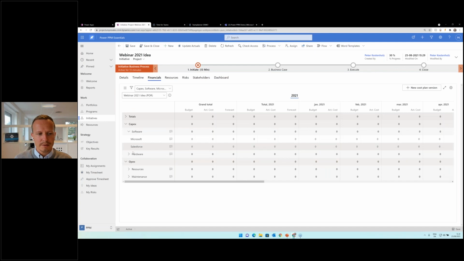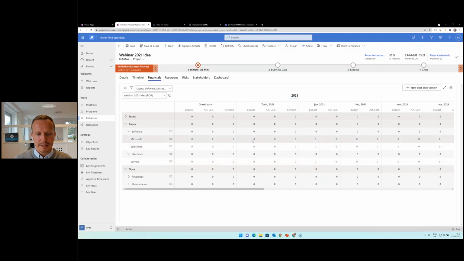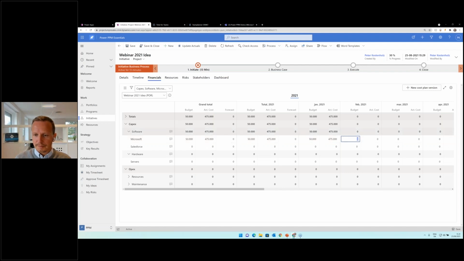So I can go in now on the various levels and enter in my budget per month, say 50,000 to Microsoft in January, and we spent perhaps 47,000. That was too much, like this. So again, we can tailor this view so that actual cost is protected. Or another example could be that you do a forecast.